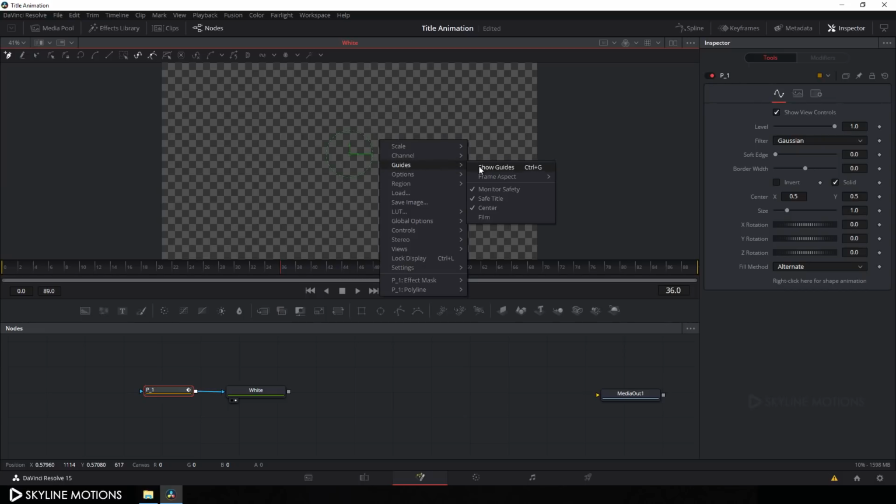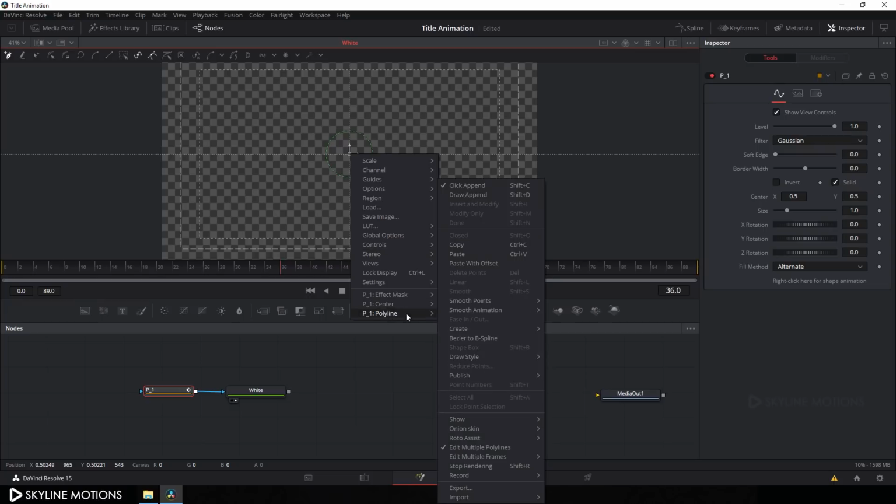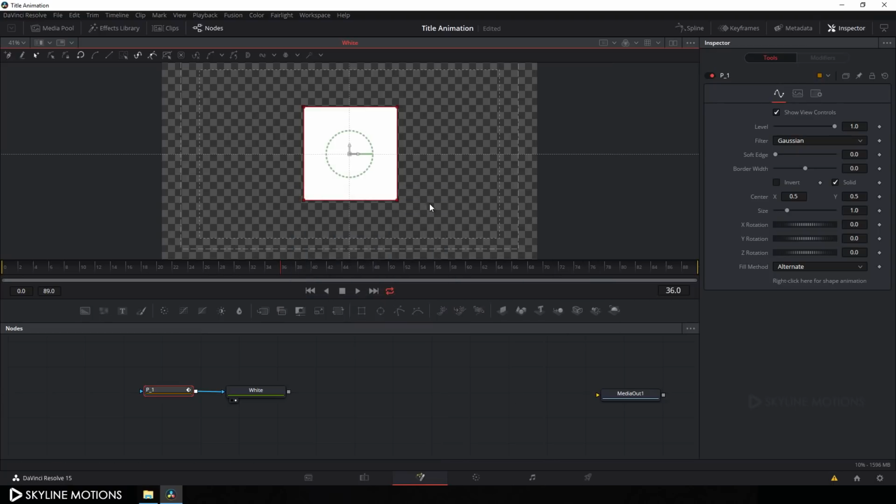and check this box show guide to turn on the guide, and then right click on this center and here is polyline and here is create and here is rectangle. So click on this rectangle and now let's create a rectangle.